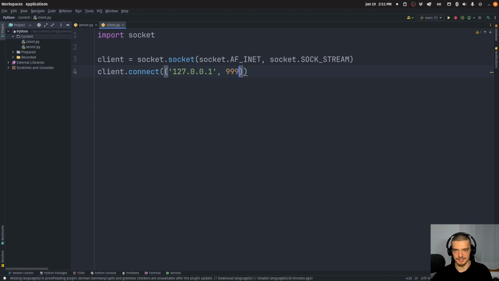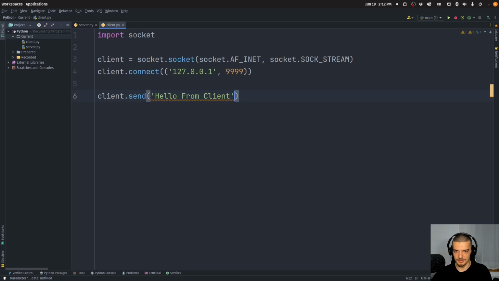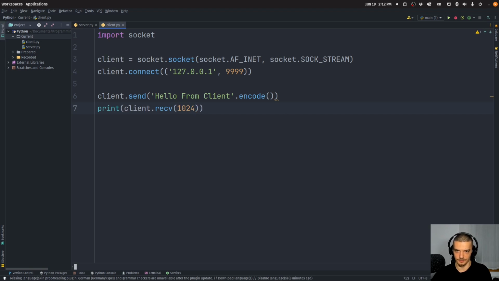I hope this works like this. We're gonna pass the port number 9999 again, and then we're gonna just say client.send. We're gonna send hello from client, encode the message, and then we're gonna print whatever we get from the server. So we're gonna receive 1024 bytes from the server.